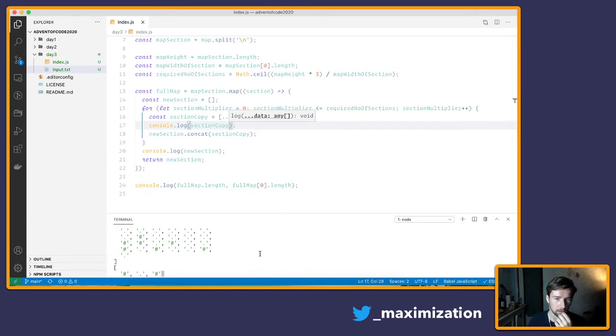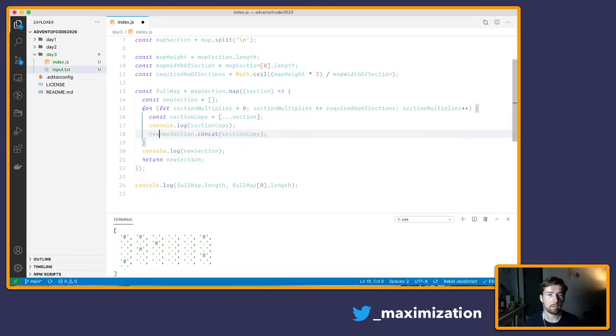Oh, bunch of console logs. The copy looks all right. And then, oh wait, I forgot to reassign it. Of course. I removed that before. Okay, this should be good.